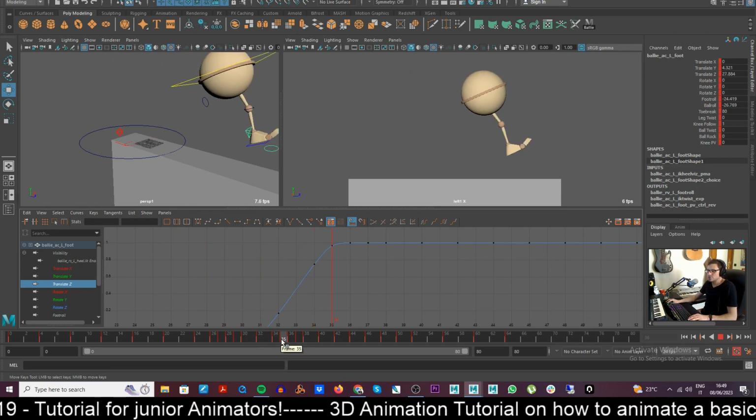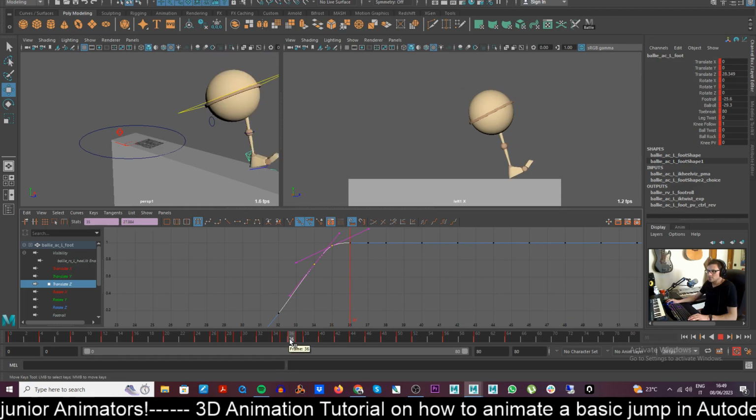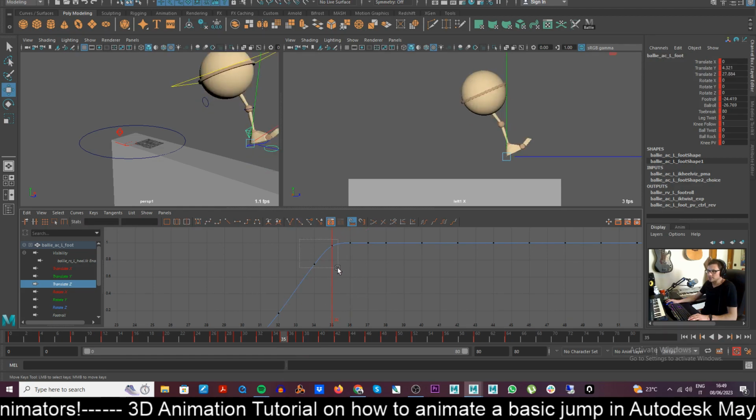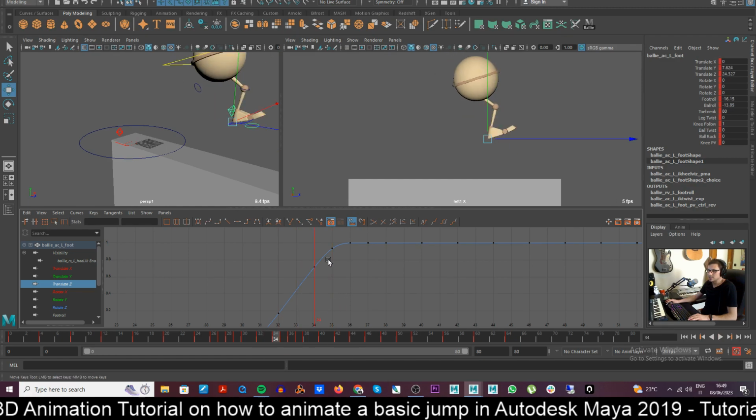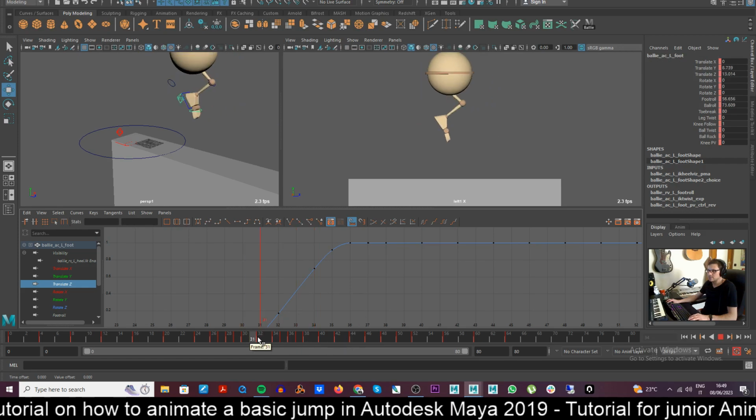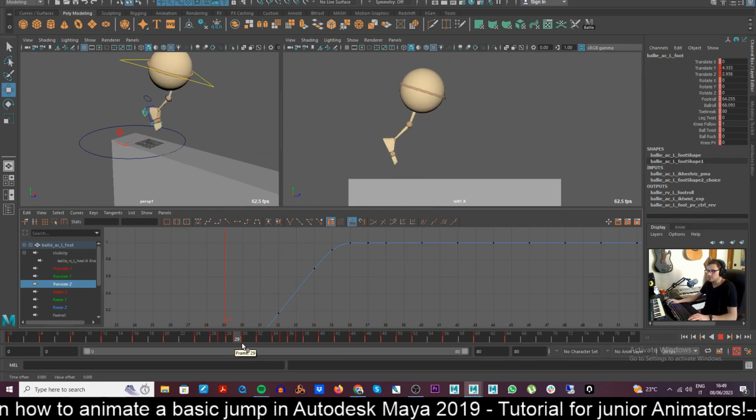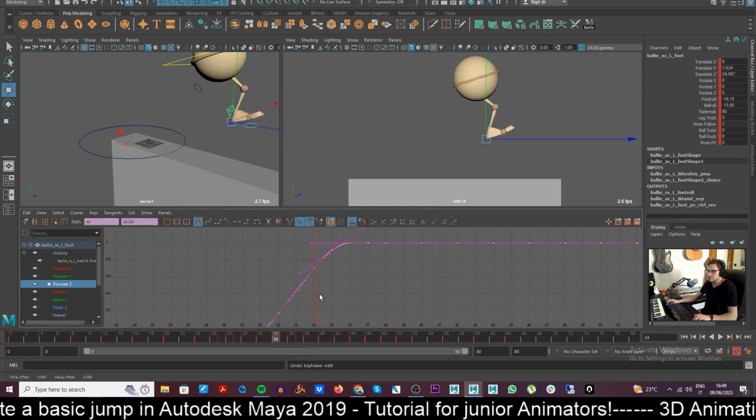I just want to tweak a little bit this part right now. It's feeling like keeping the foot a little bit more back so that it's giving him more time to move.